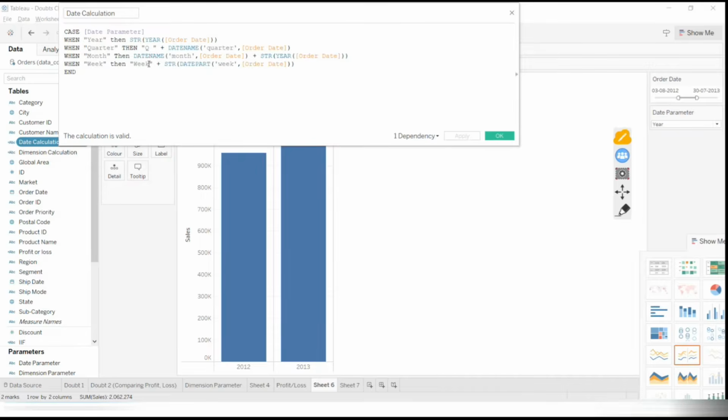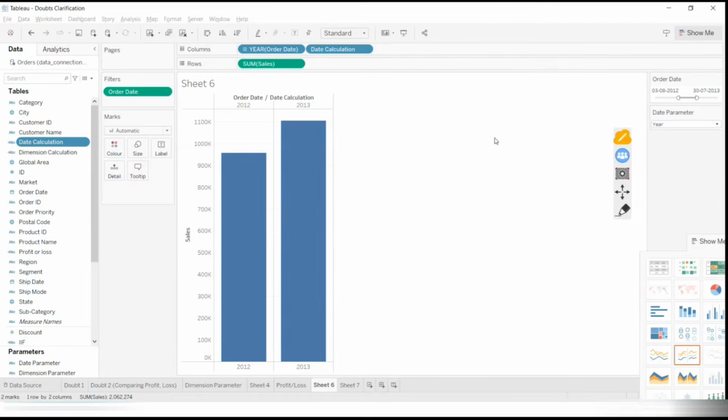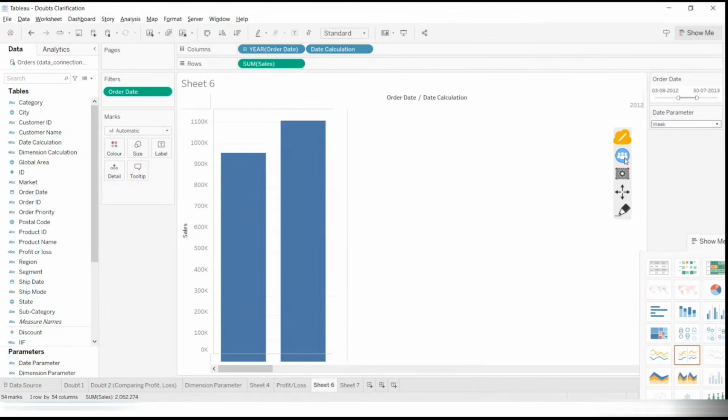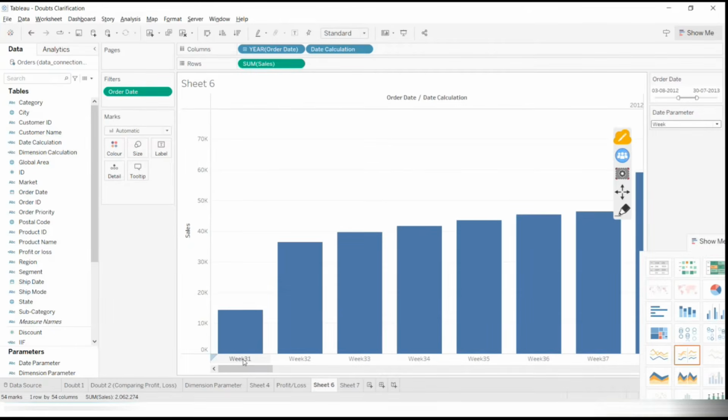Then I have shown you another possibility. Either you can do like this, or else I want to display that this is a week. Okay, which week it is. I'll show you how it worked. If I select a week, see how it is showing week 31, week 32.